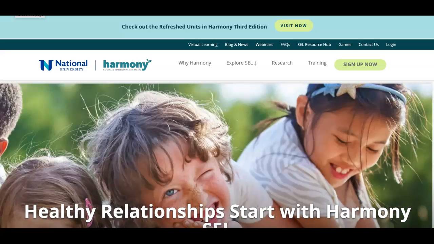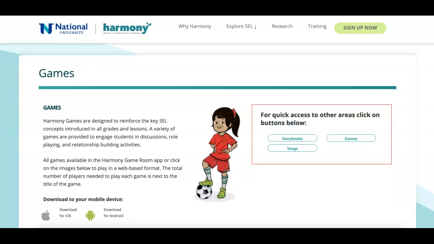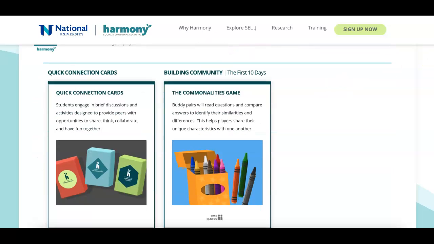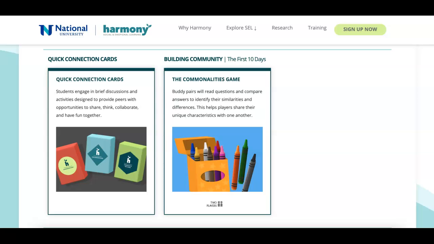Another area of focus at previous schools has been on social emotional learning. So I found a website called Harmony, and if you look at the top, there's a button that says Games. If you go to the game page and scroll down, you can see that this is available for just the web, also can be downloaded on an app.